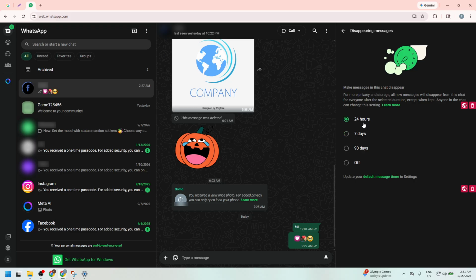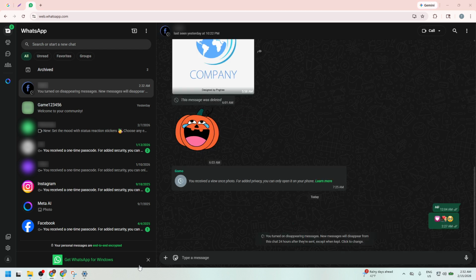When you're done, click the back arrow or the X to close the pane and apply the change. You should see a small banner in the chat confirming that disappearing messages are enabled with your selected timer. From this point forward, messages and media will automatically vanish after the period you chose. Keep in mind that recipients can still copy, forward, or screenshot content, and media saved to a device or cloud backup may remain elsewhere, so share thoughtfully.